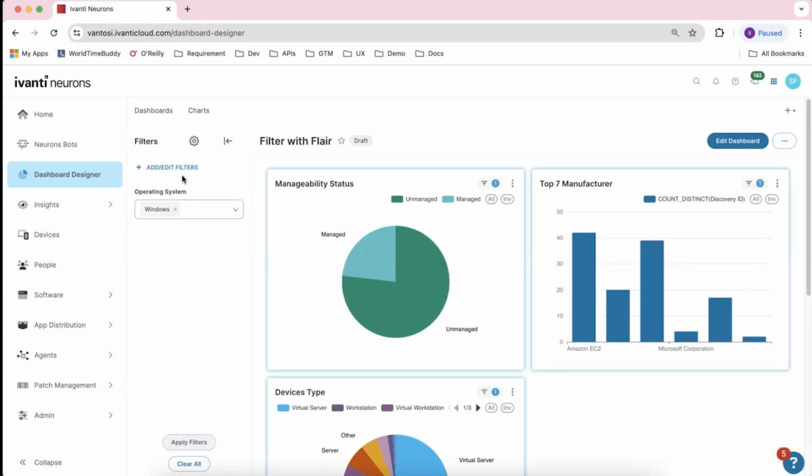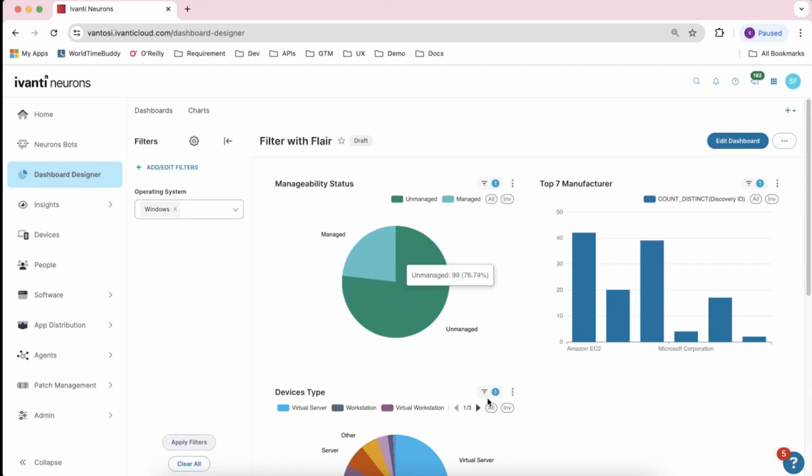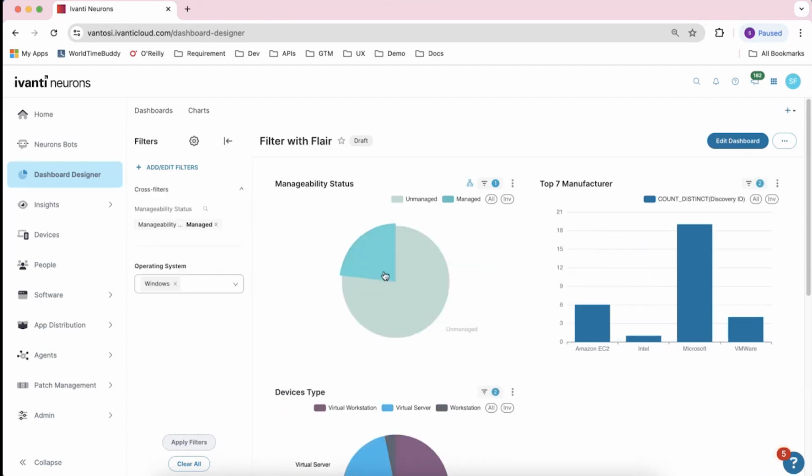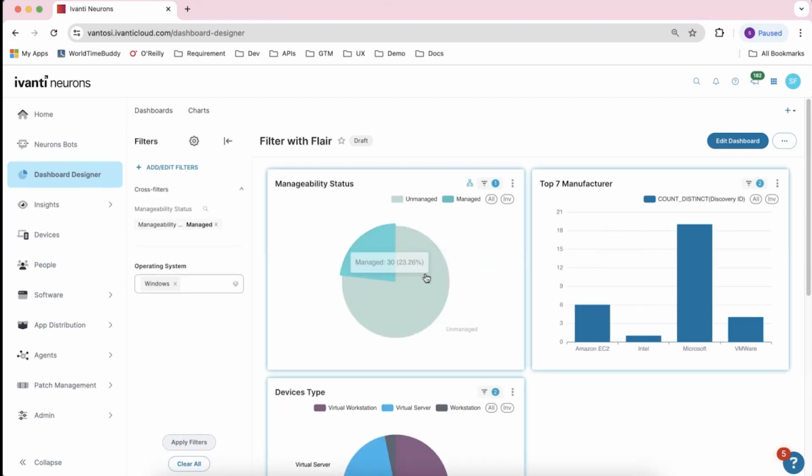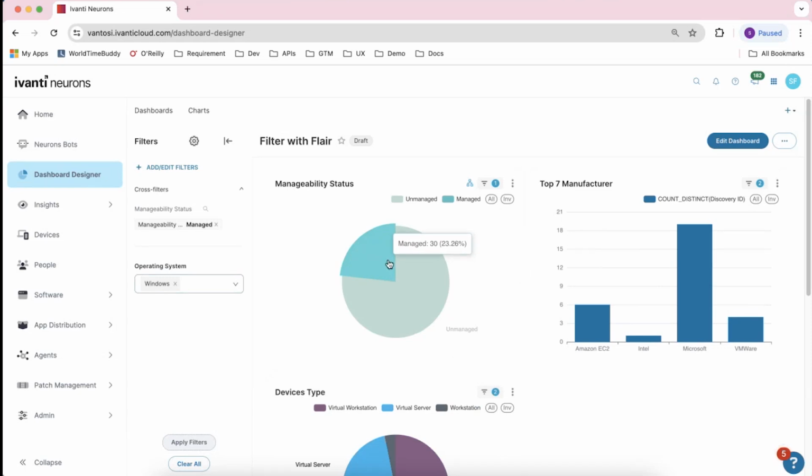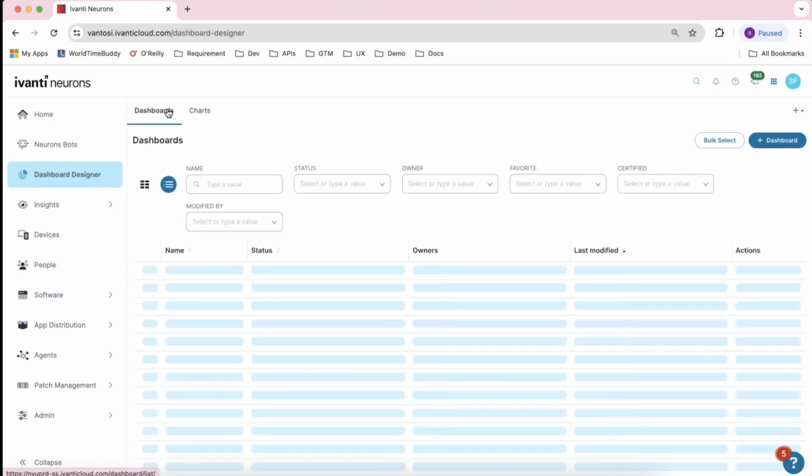And after you have the dashboard level focus, your cross drill still works. And then I can further drill into only Windows and only ones that are managed, for example. So the filtering option on dashboard is very, very robust, and can accommodate a lot of different use cases or team structures.